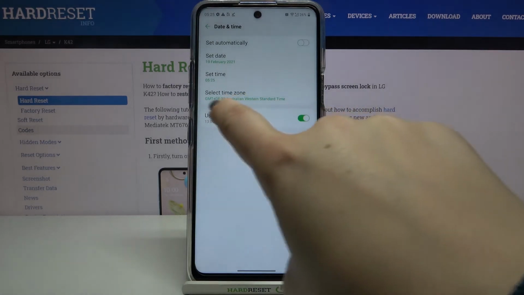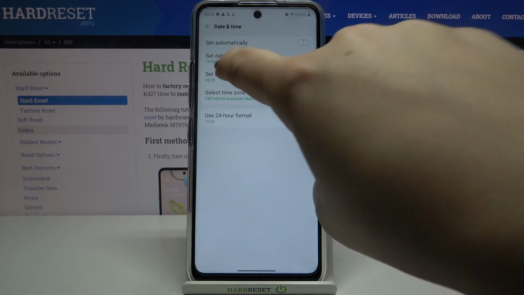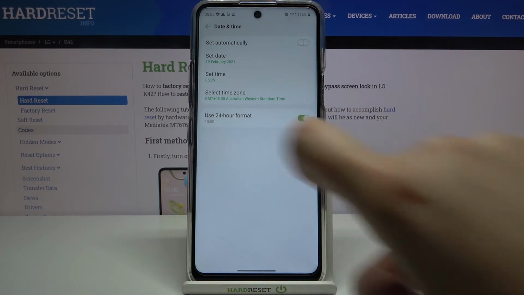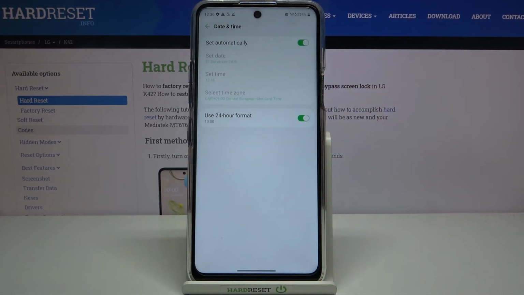And as you can see, it immediately changes, but be aware that after selecting the time zone manually, the time will also change according to it. What's more, under it we've got the options attached to the clock format, so now we are using 24-hour format, but if you'd like to use 12-hour format, just tap on this switcher, and as you can see, it is also immediately applied. If you'd like to get back to all previous settings, just tap on this switcher to use 24-hour format, and tap on this one to set the date and time automatically based on the network.